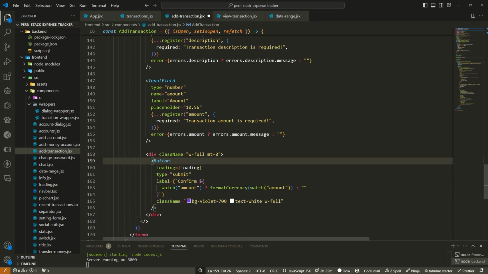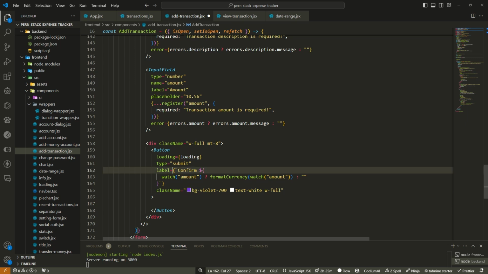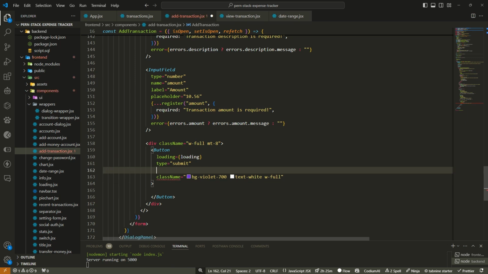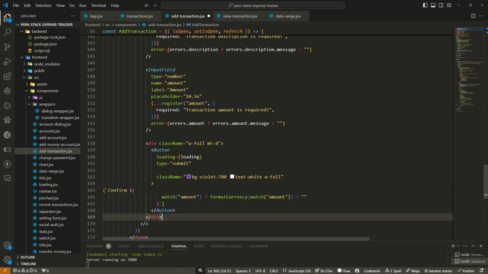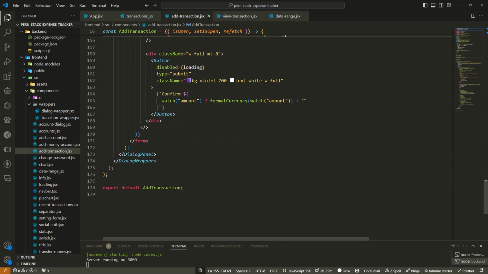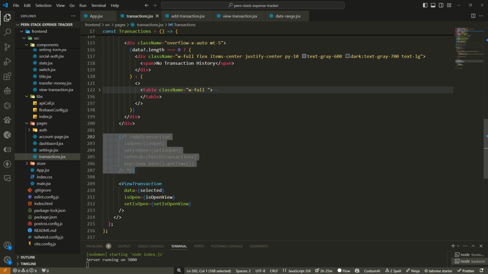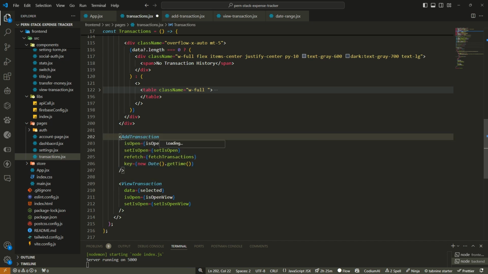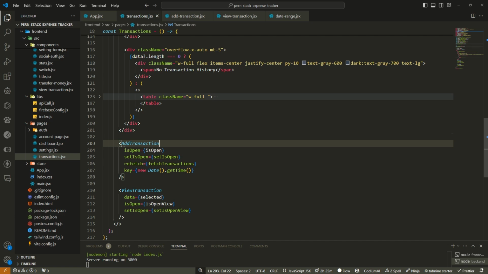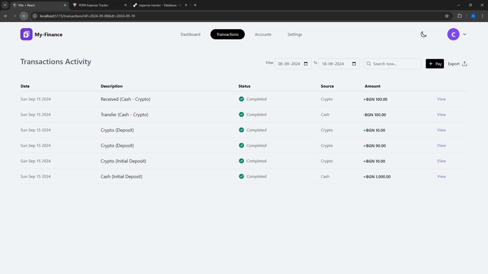Okay, and we'll use this same method to get the amount using the watch and the currency format function to render it accordingly. Okay, and this should be disabled. Okay, great. And that's it. Pretty simple. Okay, so let me also import that one here. Great. So we can reload.